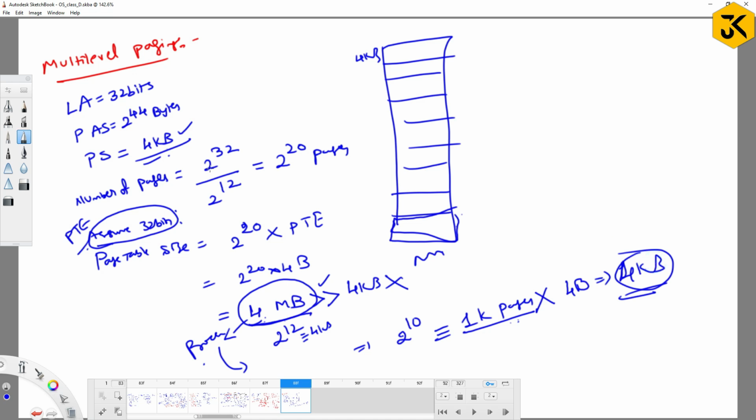It will be placed here. There will be certain situations where this is also not possible to fit. Then what do you have to do? Again we have to move further. That is what we call multi-level paging, right? So this is page table 1, page table 1 size. This is page table 2.